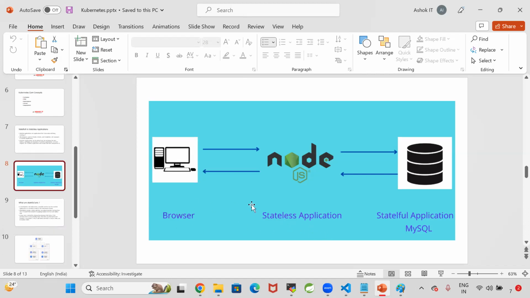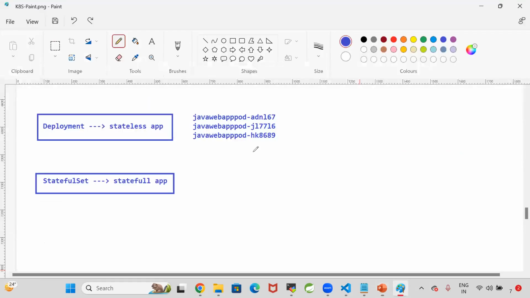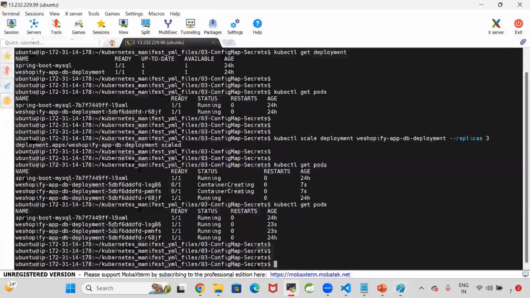Now here, in order to deploy stateful and stateless applications in Kubernetes, we have two things. One is Deployment, another one is StatefulSet. Deployment is used to create the pods with some random pod ID. Now here, 3 pods are created and the 3 pods have 3 different random IDs.